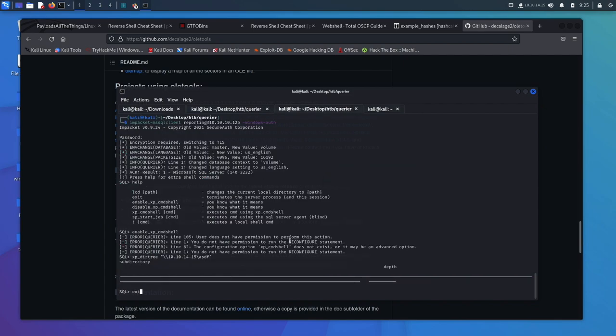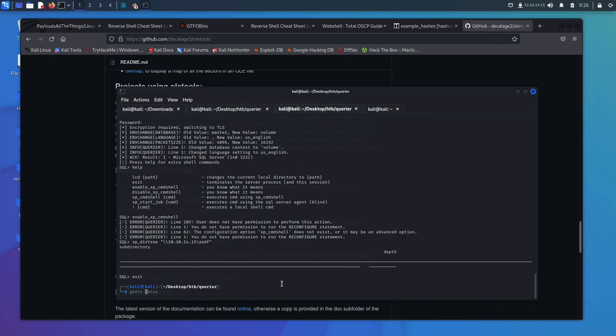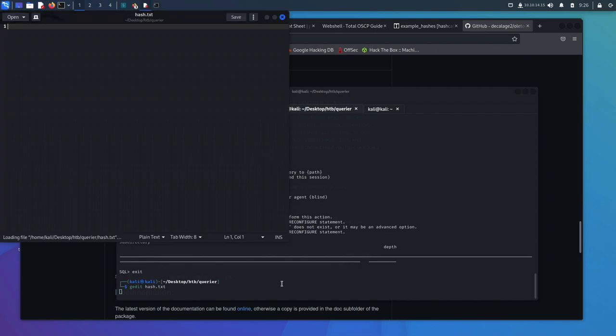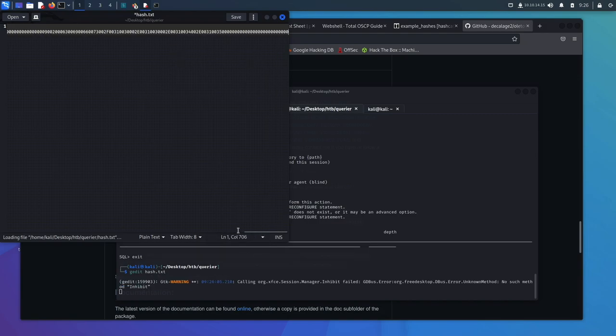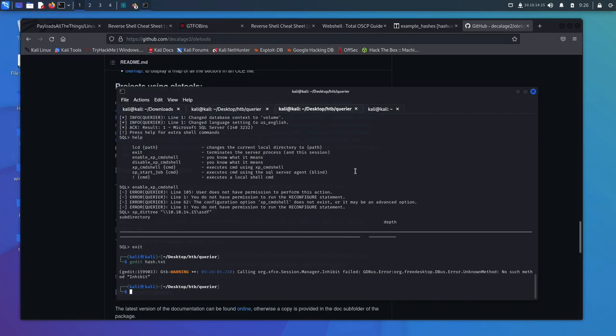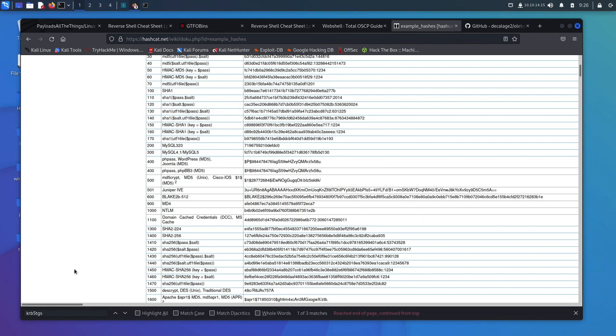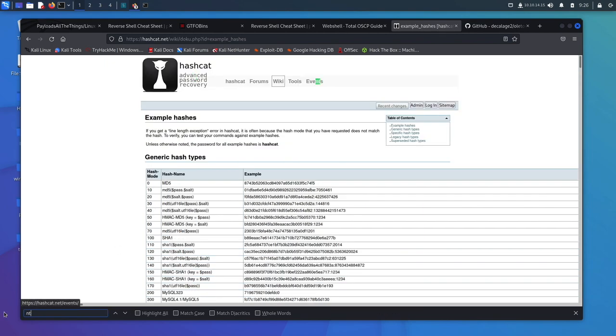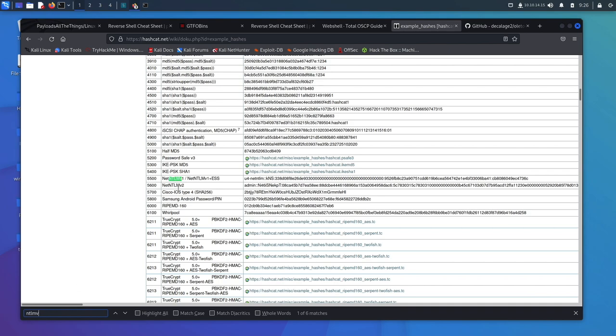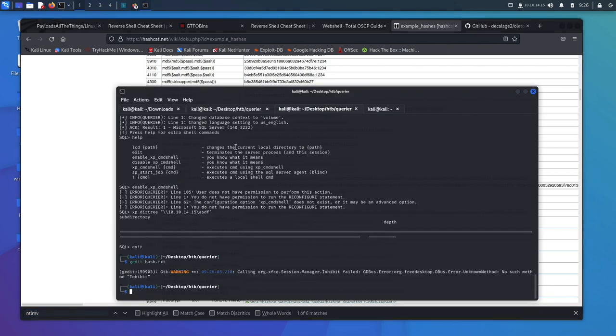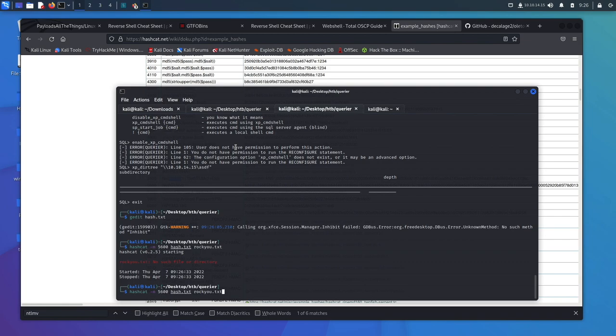We can exit out of this. We will gedit hash.txt. We'll paste this in, come back to the front, make sure that it all looks right. We can save that. Now what we'll do is look at our hashcat examples, and we'll look for NTLMv2 right here. It's 5600. And when we run hashcat against this, we're going to go hashcat dash m, hash.txt, and we'll change this to 5600, and we'll run this.